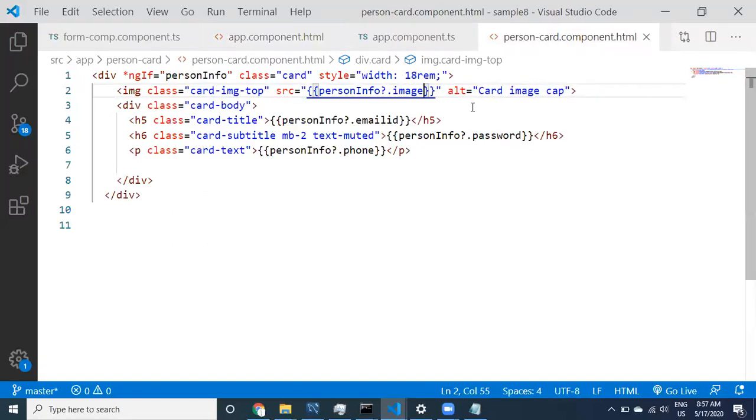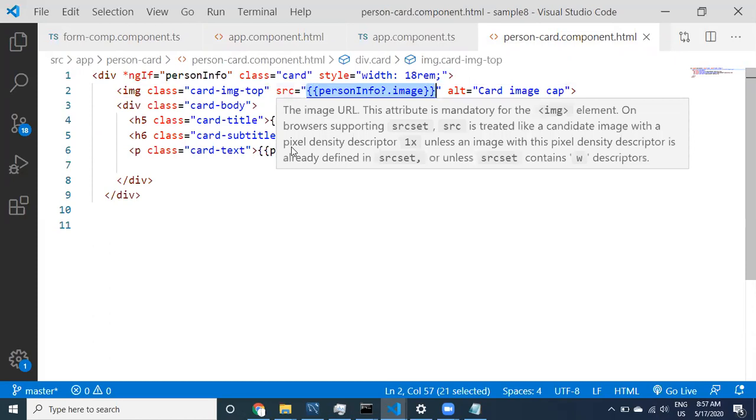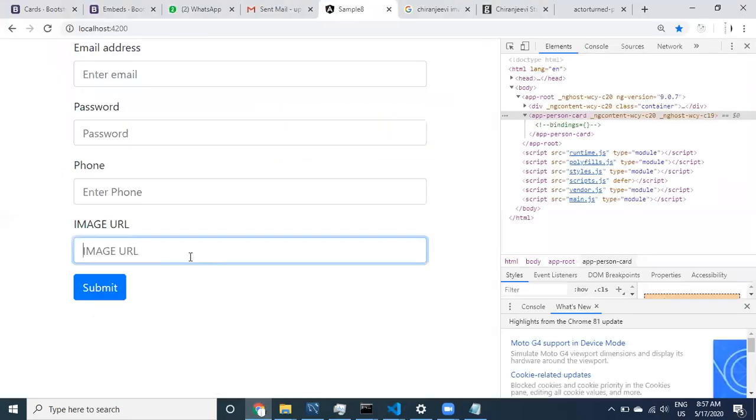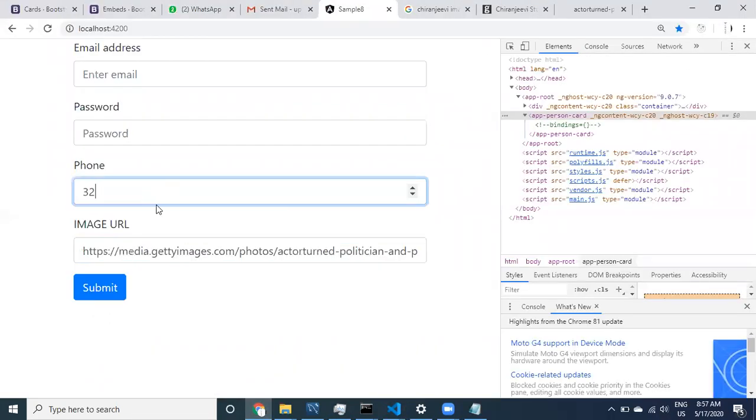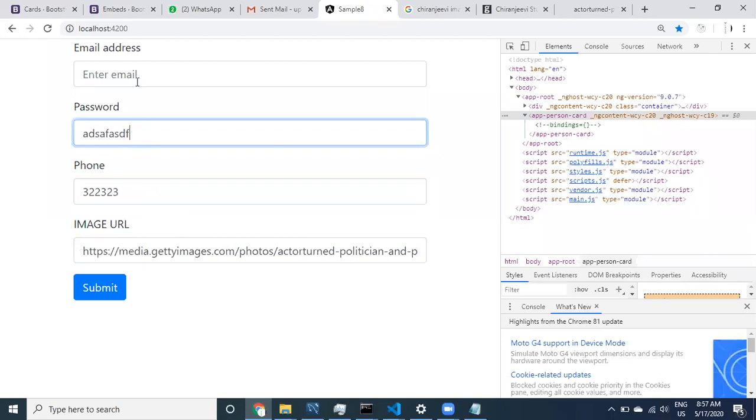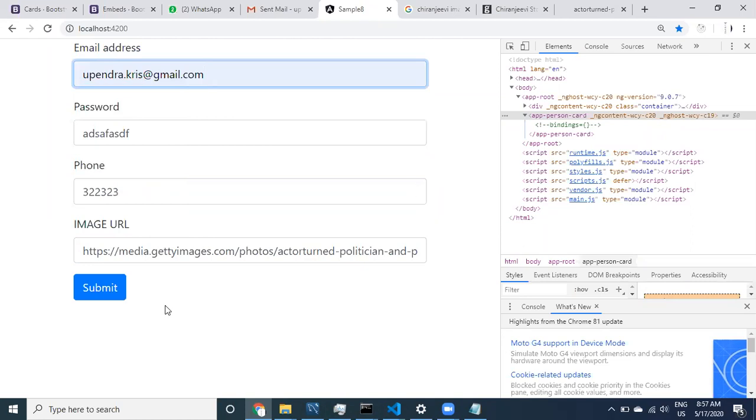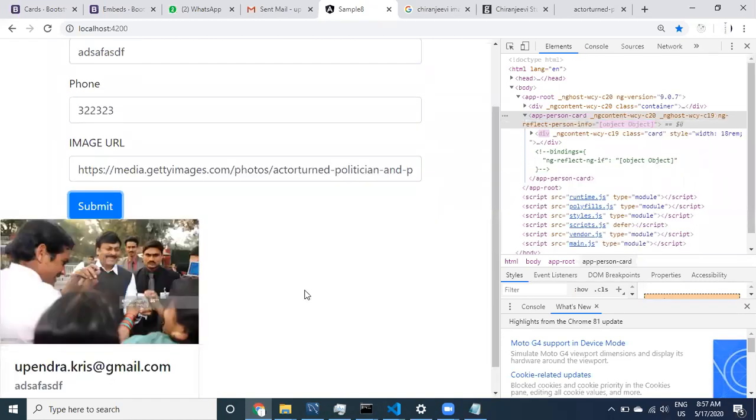Okay, so I want to provide this image. I'm going to try with this. I have provided it a different way, right? Now I will provide the same URL, and then password, and then something like URL. Click on submit. Yes, now it's working.